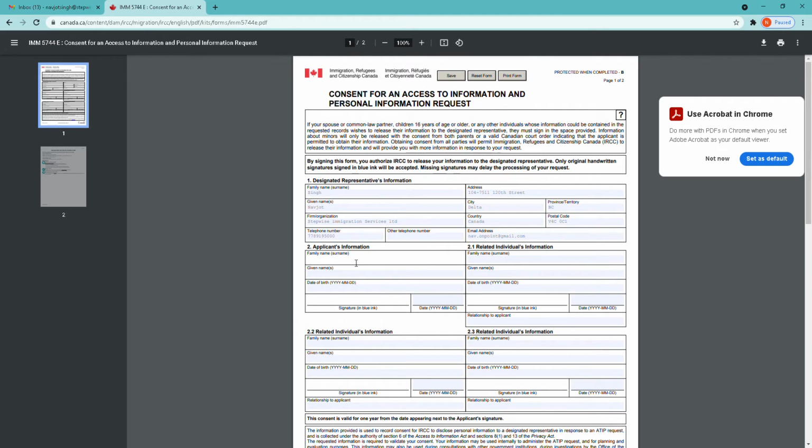In section number two will be the information about yourself. I'm using a dummy name here, which is Gurpreet Gill. You will fill in your family name here, your given name here, and your date of birth. Here I'm again using a dummy one. Then give today's date, which is August 19, 2021. In case you are applying for GCMS notes for the whole family, then the principal applicant's name will go here, then the spouse of the applicant here, and the children here.